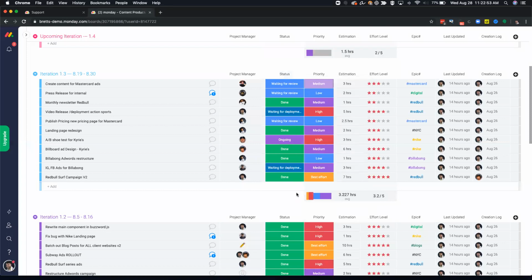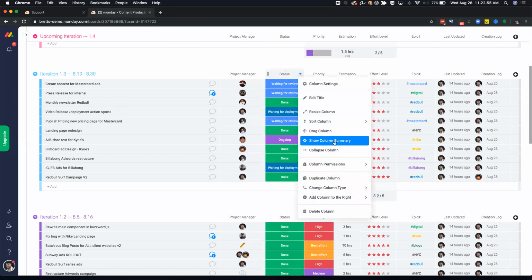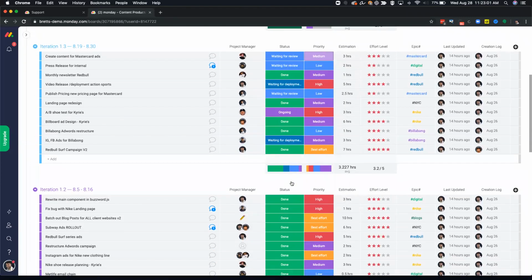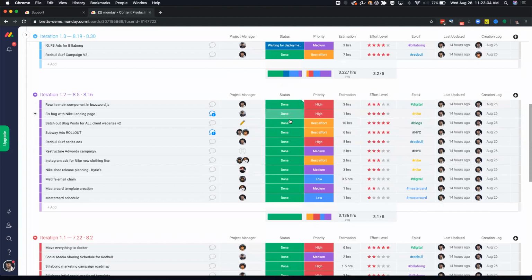Now, if I click this, it'll actually hide that. But I'm going to show the column summary, which allows you to see the number of them vertically. So if this group was really, really long and I didn't feel like counting between all the different ones, I could just scroll over here and see that 3 out of 11 are based on best effort, 3 out of 11 are based on high effort, 2 out of 11 are based on low, and 3 out of 11 are based on medium. Cool.